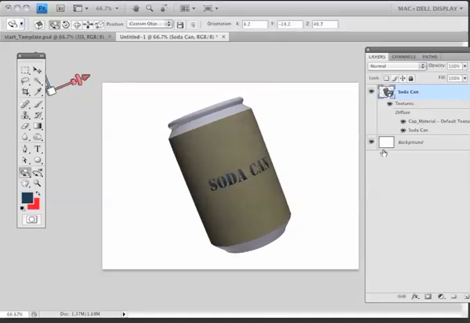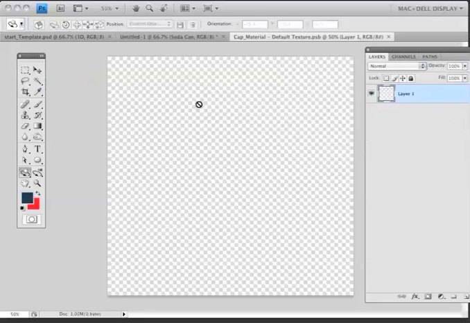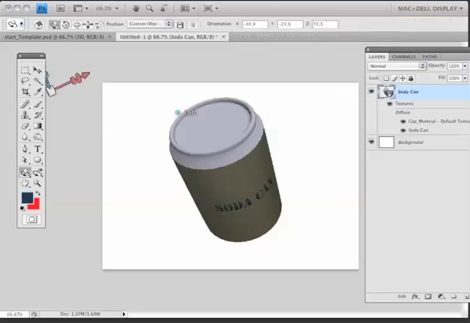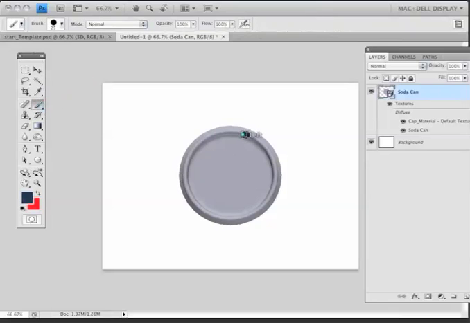Now for the top, you could find a reference somewhere or take a picture of a soda can, and we'll throw it right on top here. Let's say for now I'm just going to draw one. To get to the top material, I'm going to go to cap material, default texture, and here's our cap. Well, how do we know where exactly our border is? We've got to check that. So we're going to go back, and I'll rotate it so I can see it very well like that, and I'm going to paint in the rim here.